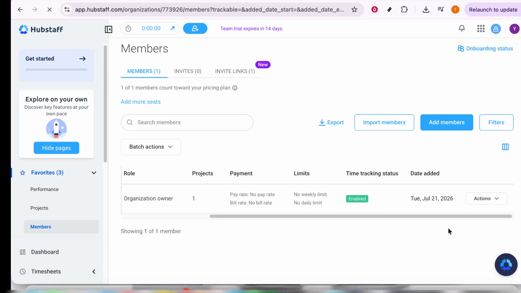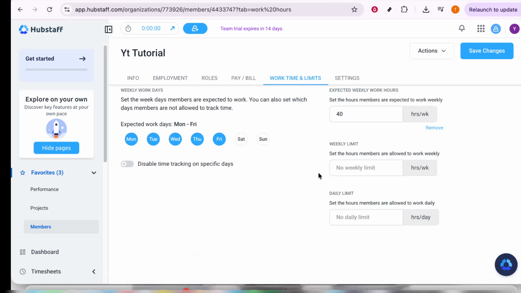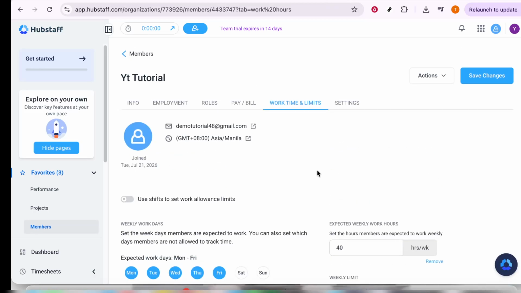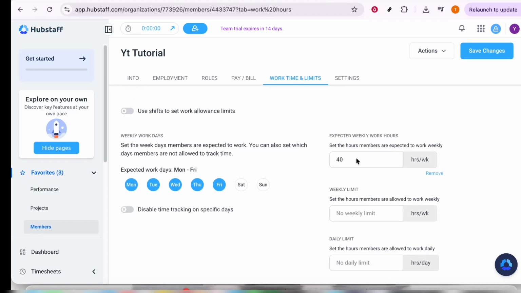And there you have it. By following these steps, you can successfully set work limits for your team members in Hubstaff. This feature is invaluable for maintaining team productivity while also ensuring that everyone has a balanced schedule, enabling them to work smarter, not harder.